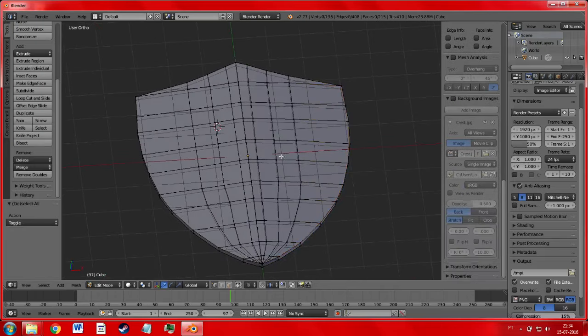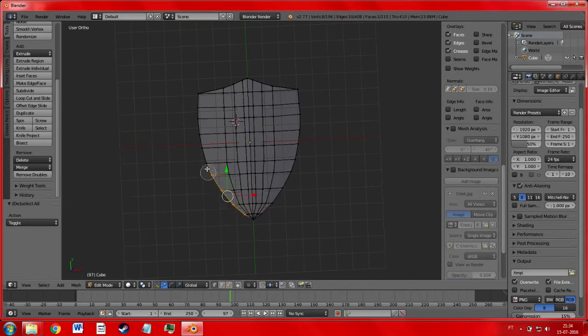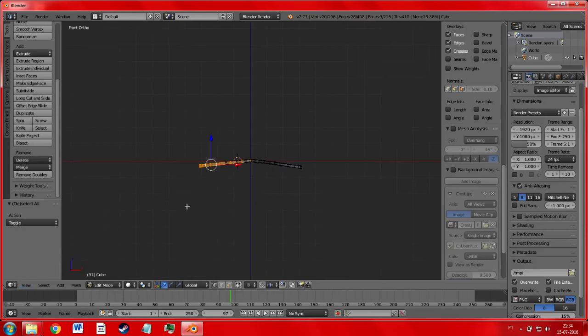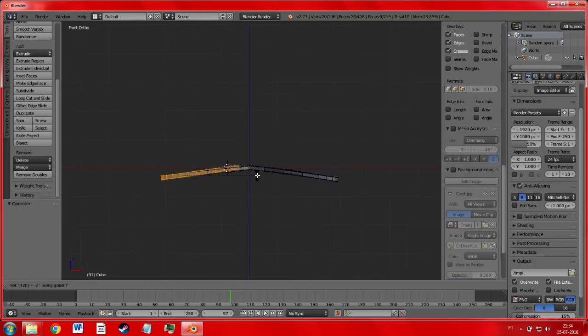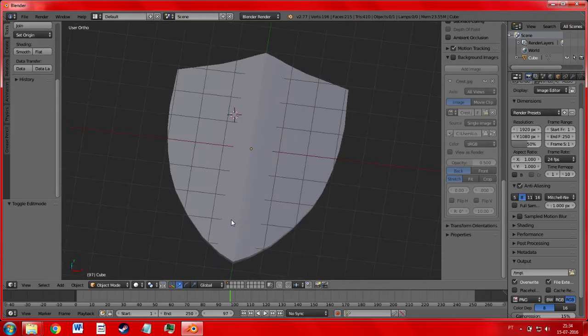And I'm going to do the same with the other side. From top view, select these vertices right here. Then from the front view, rotate on Y, -2. And grab it on Z and move it down till it's about right. And now we have our basic shield shape.